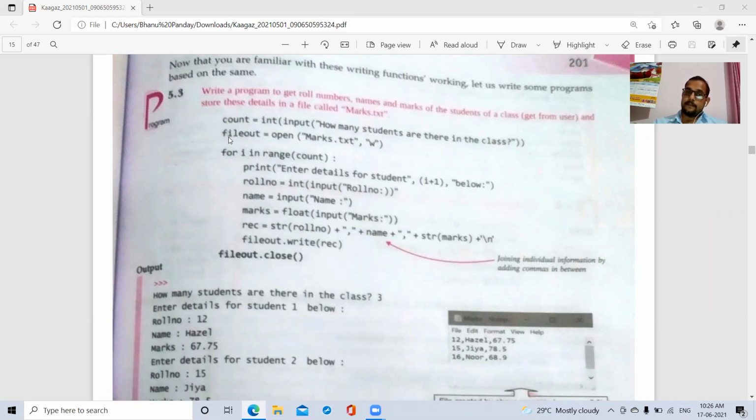Then fileout. Fileout, you know very well, is the file handle, or you can say the file object. It equals open("marks.txt", "w"). This is the file name marks.txt, and this file we want to open in write mode, so w is the mode. Once the file is opened, we take values from the user.